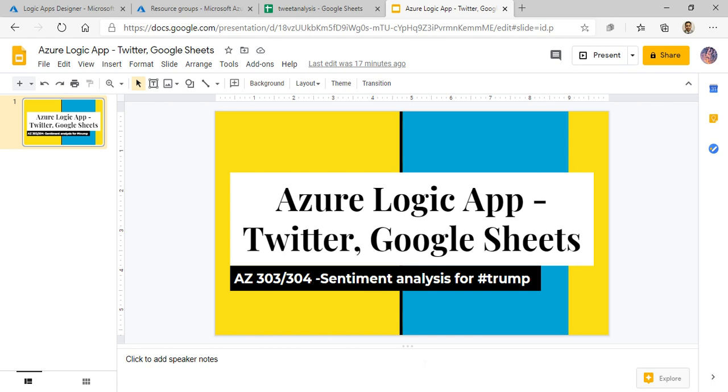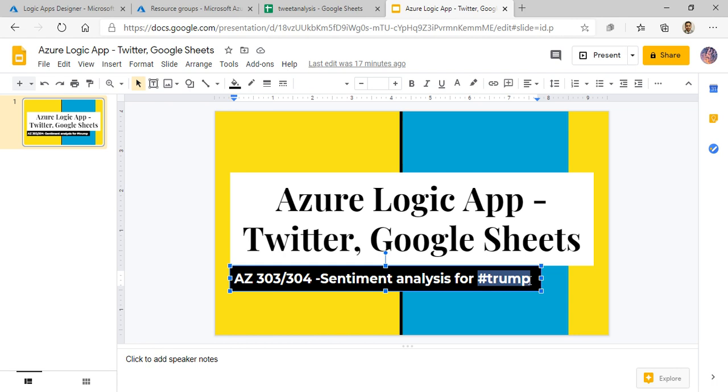For this particular lab, I'm going to use two very popular connectors. One is the Twitter connector, another is Google Sheets. We will use the Twitter connector as the trigger. Since it's almost election time, we'll look for the Trump hashtag within the tweets. We are going to use text analysis to calculate the sentiment score of our tweets, and then save that information within Google Sheets.